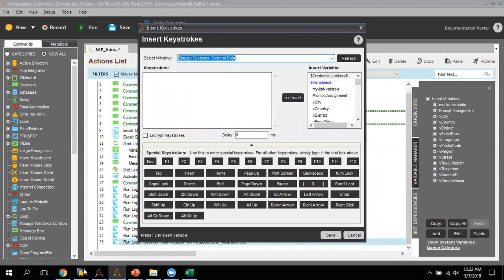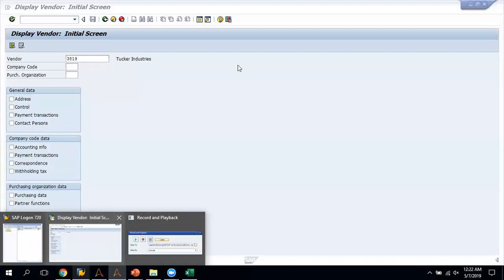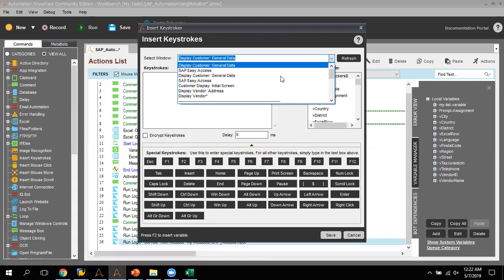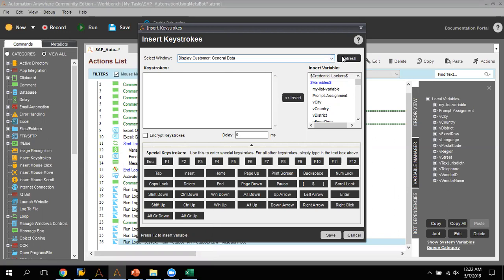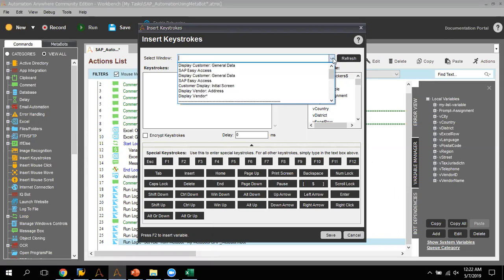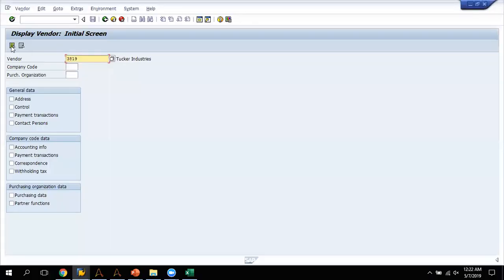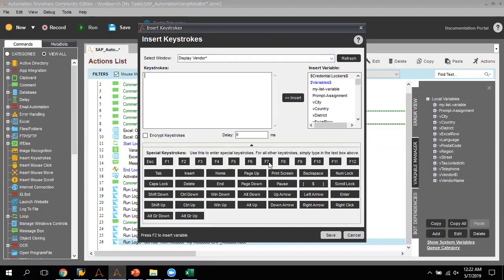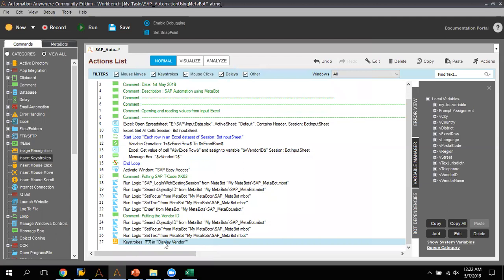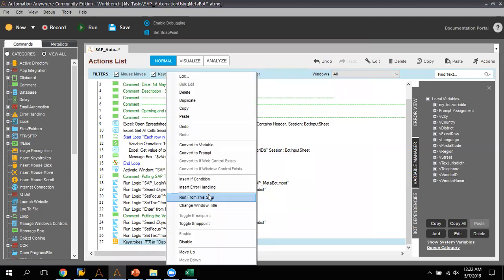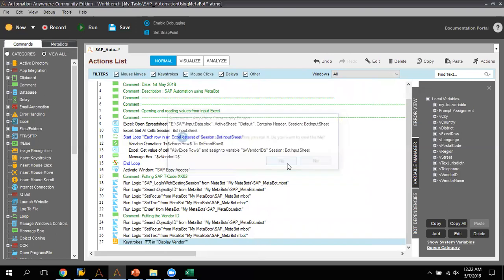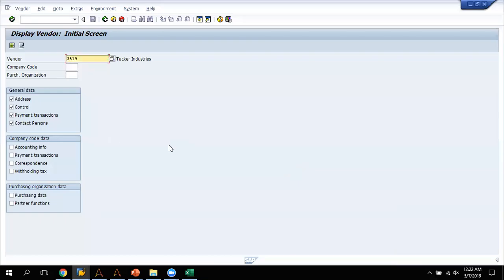So make sure you are selecting the correct SAP page. Display vendor initial screen is the page name. So I'm using this, and if you see here, we have to use the shortcut key F7. Okay, so I'm going here and I'm putting this F7, right? If you want, we can try this and we'll see whether it is working fine or not. So let me click here. All right, so it is selecting correctly, right?